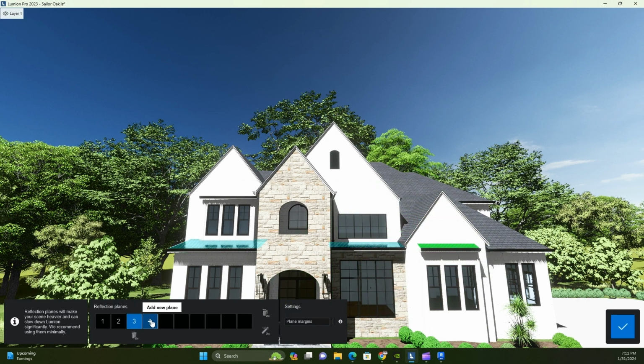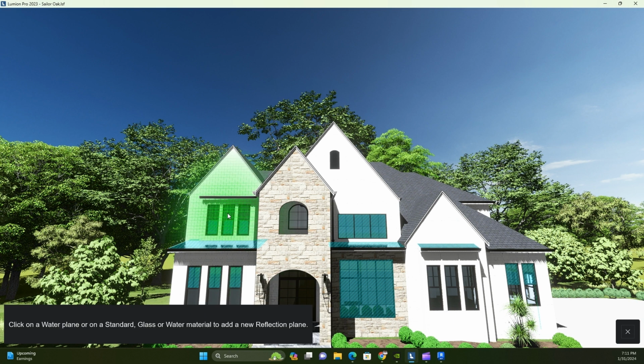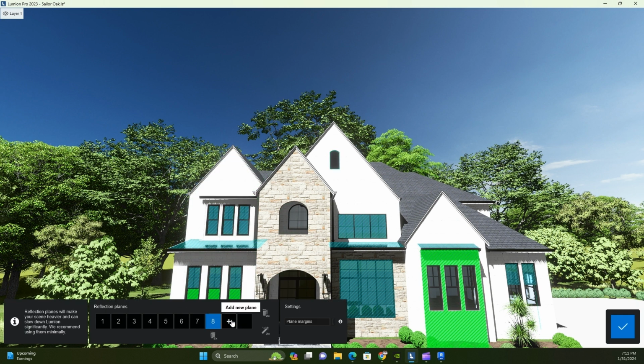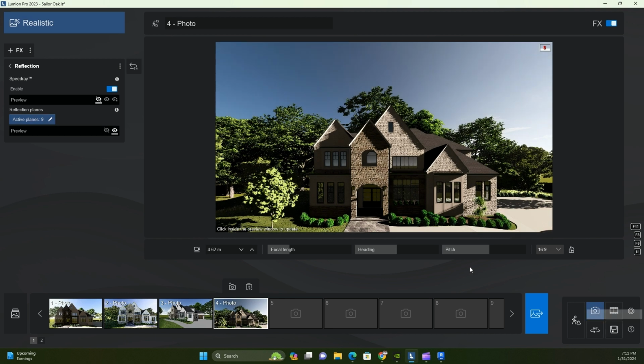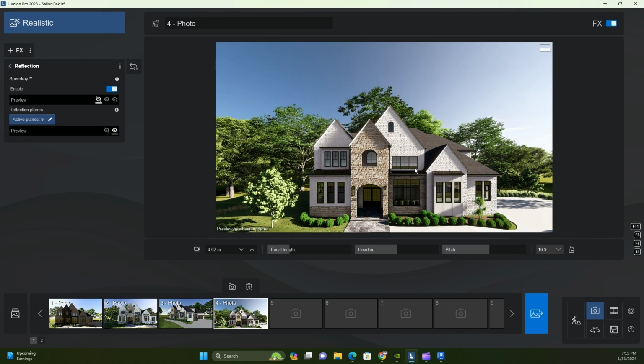Okay, let me apply some reflection plane just to get a much more realistic look. I like it.